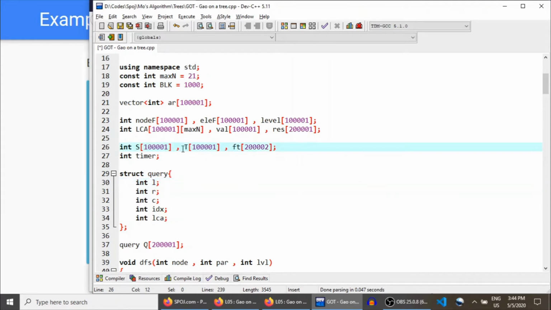This is of course the starting time, terminating time and flattened tree arrays. This is a timer that we would use to construct all these 3 things.